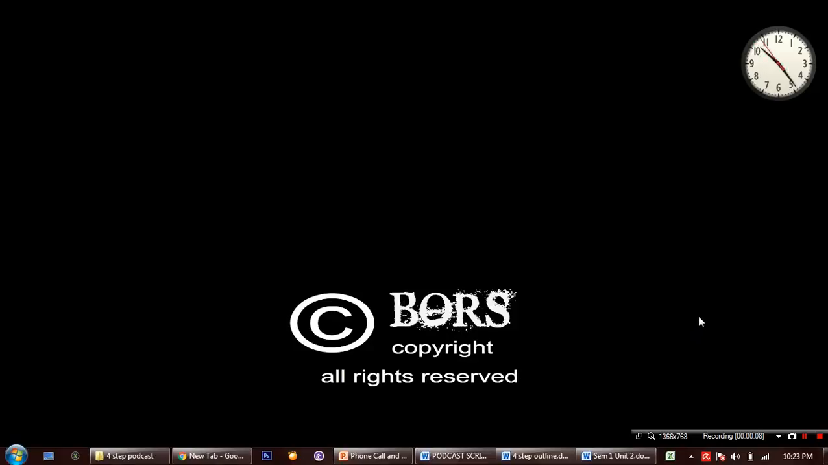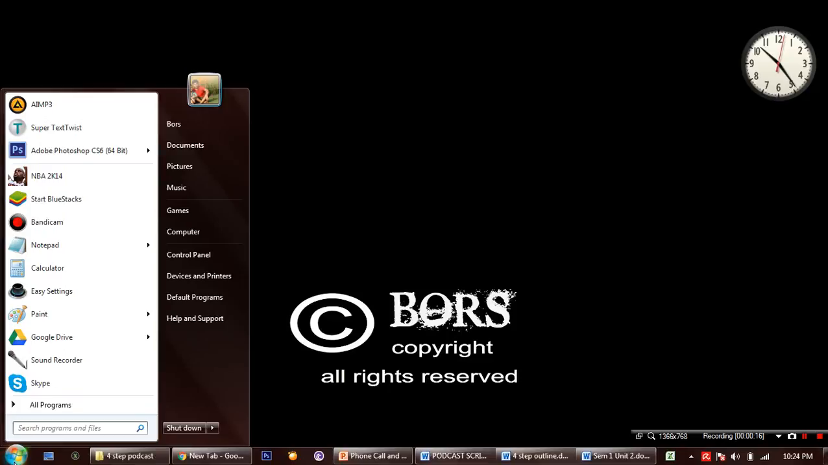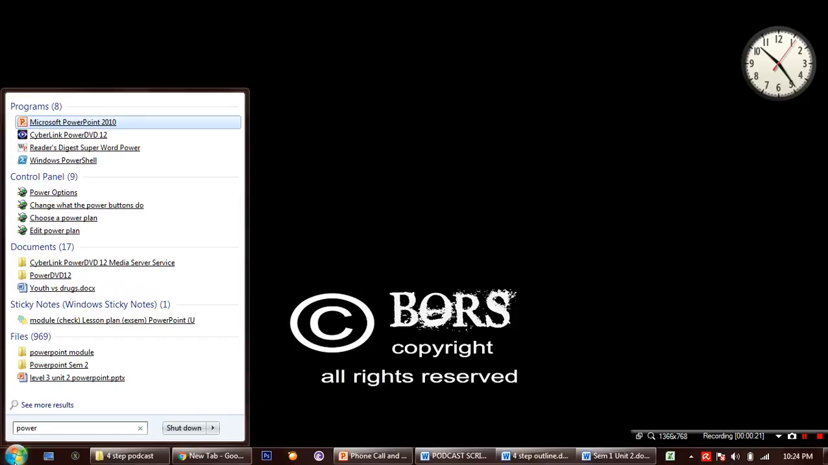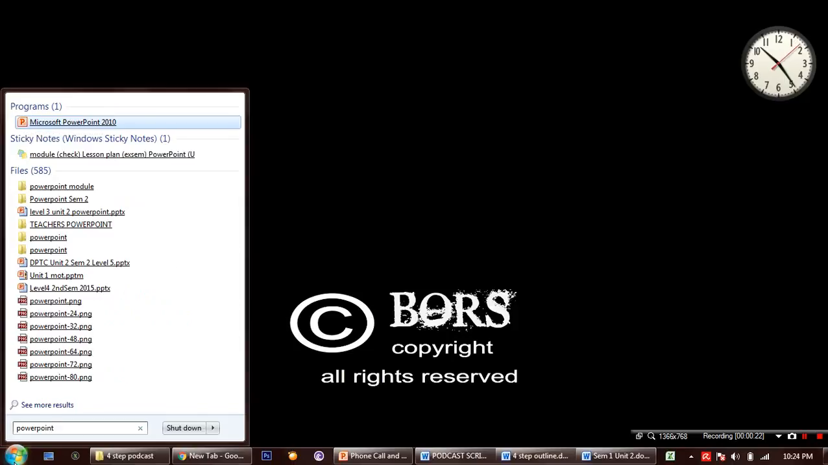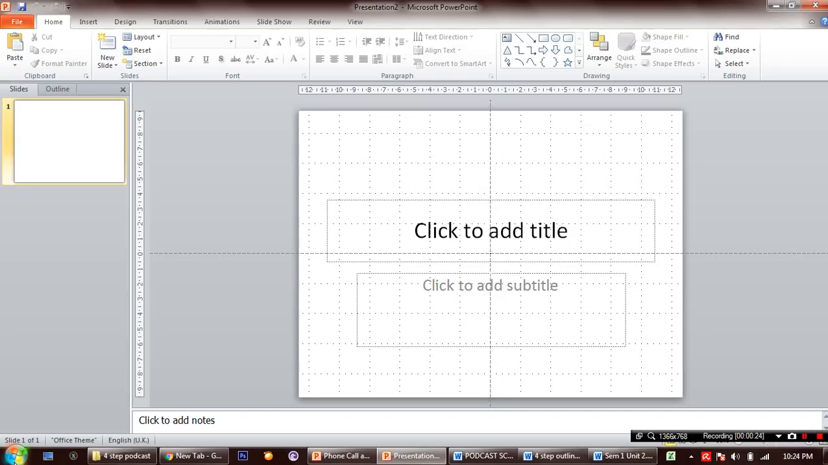First, we're gonna try to open your PowerPoint program. You can do it by double-clicking on your program or searching for it on the start button from the lower left part of your screen. So what we're gonna do now, we're gonna search for it. Just type PowerPoint, then hit enter. There you go. We already have our PowerPoint open.